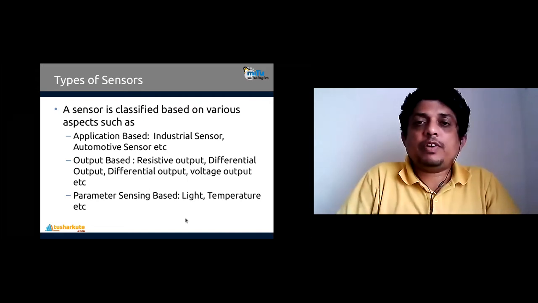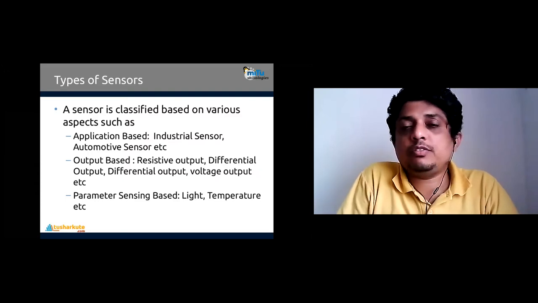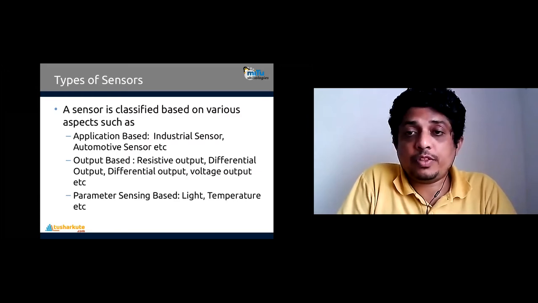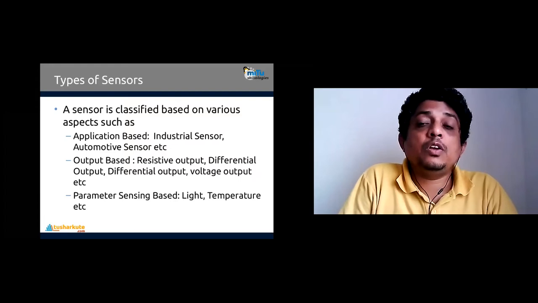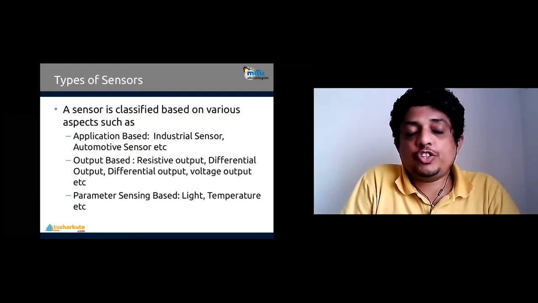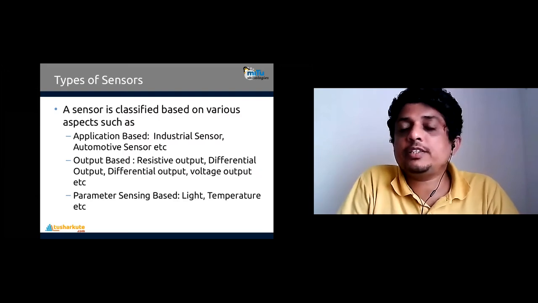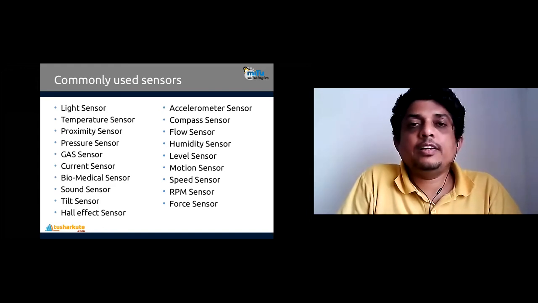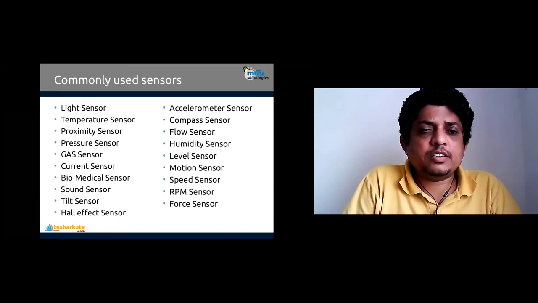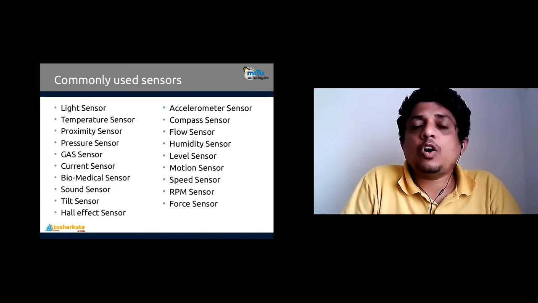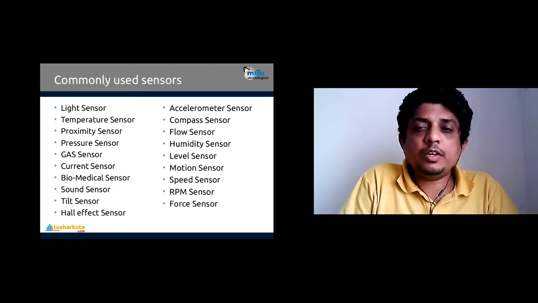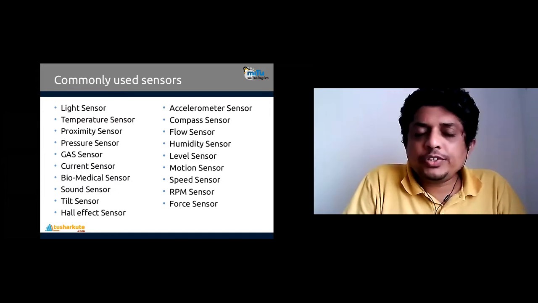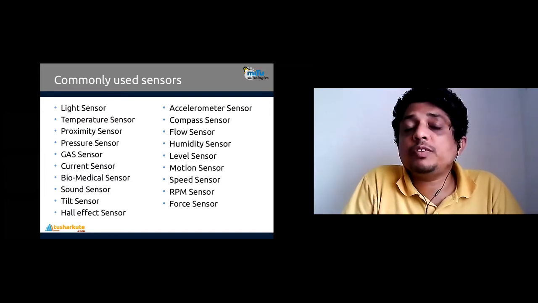Sensors are classified based on various aspects, such as application-based sensors, like industrial sensors, automotive sensors. Output-based sensors, like differential output, sensitivity output, voltage output. And most probably we use the sensors in parameter-based sensing, like light sensor, temperature sensor, humidity sensor. Let's see. Light, temperature, proximity, pressure, gas, current, biometric, sound, tilt, Hall effect, accelerometer, compass, flow, humidity, level, motion, speed, RPM, force, energy. All these entities can be measured with sensors. More than 150 different kinds of sensors are available.